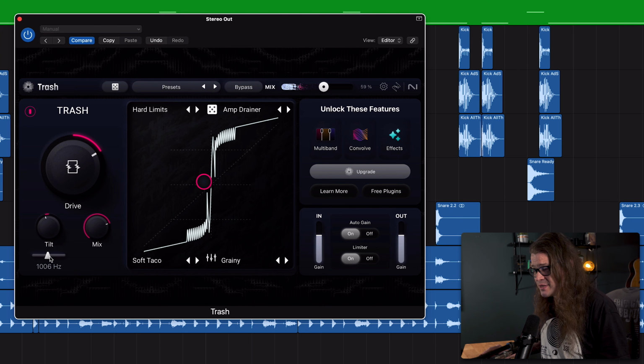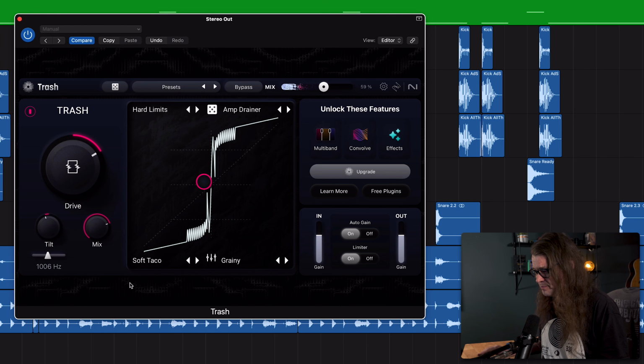The tilt control is going to brighten or darken the output, and that is based around the frequency just here. So it's like a tilt. One side comes up as the other comes down. You can get some really bright grinding distortion, or you can get something kind of subdued and low-endy, but really full sounding.